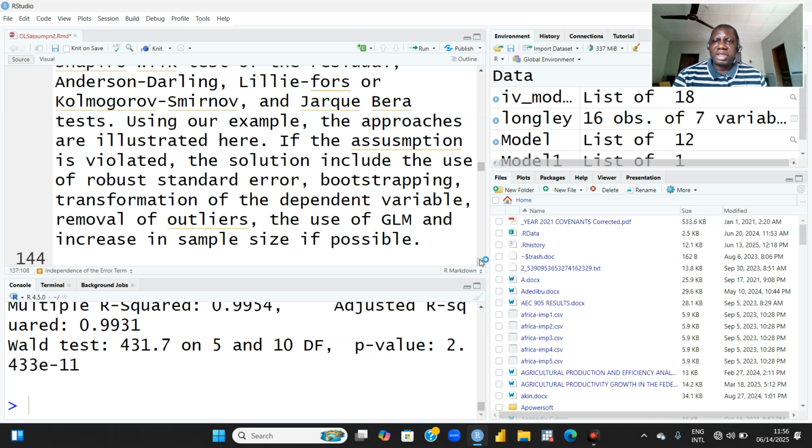If the assumption is violated, you can use robust standard error, you can bootstrap, you can transform the dependent variable, you can remove outliers, you can use a generalized linear model, or if it's possible, just simply increase the sample size.